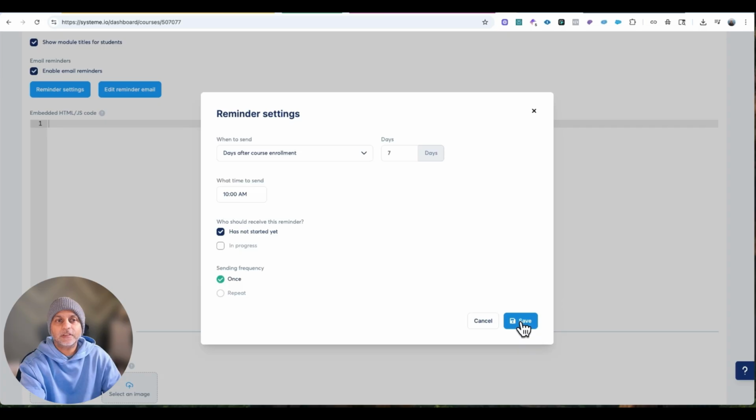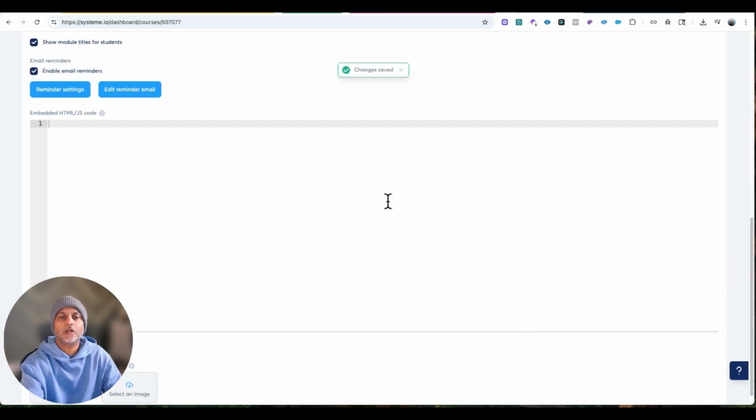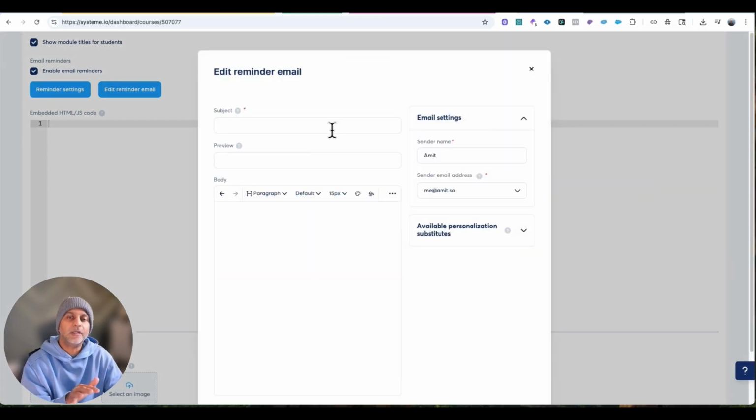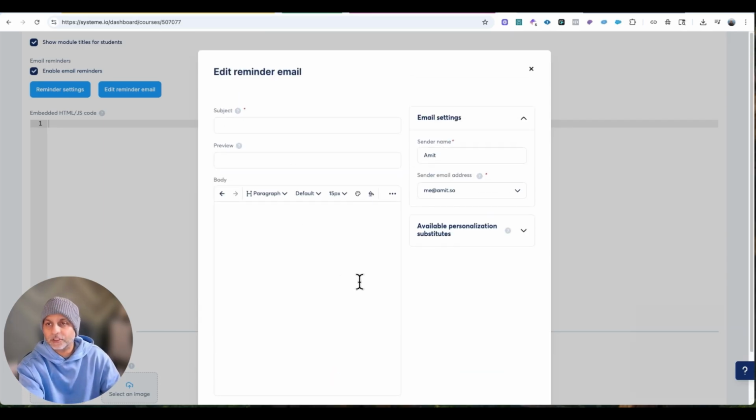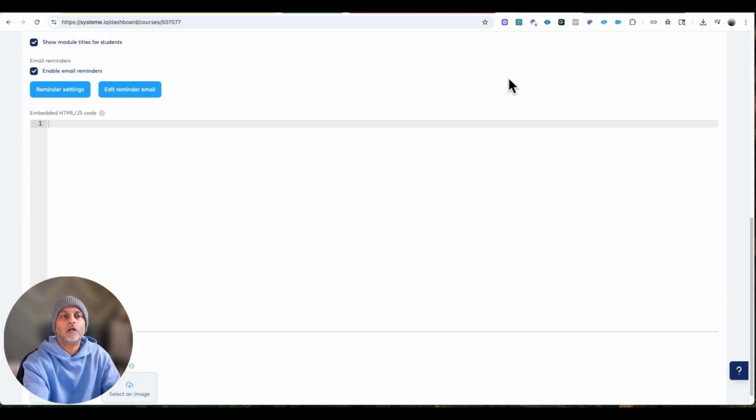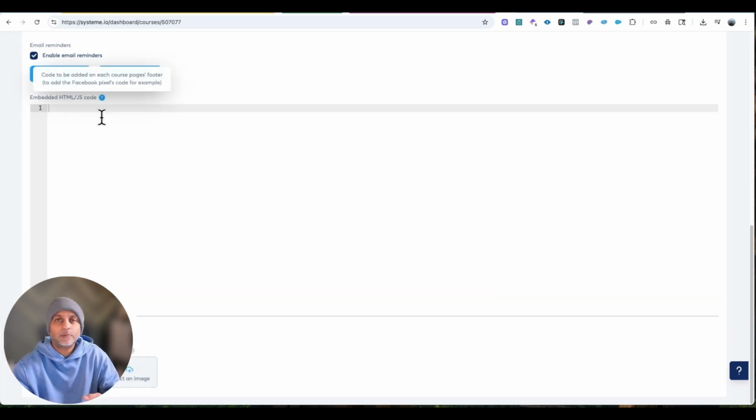So our reminder email is set. And then to go in here, you can customize what that reminder email should look like. We're not going to get into the email editor piece today for this video, but just know that you can go in here and make those changes. And then if you want to have an embeddable JavaScript code or HTML, you can have that here. I don't have that for this video.